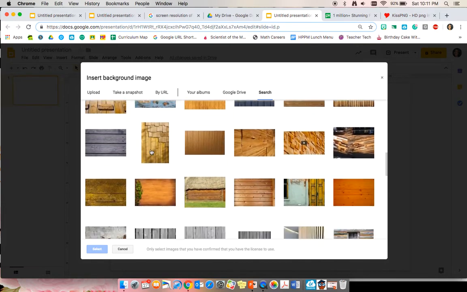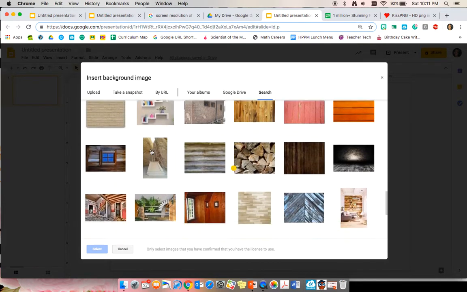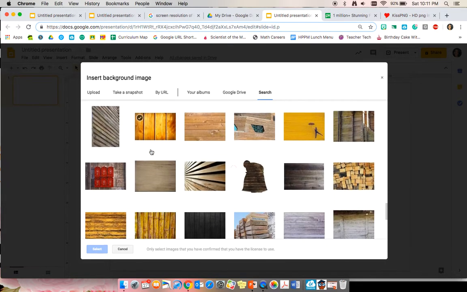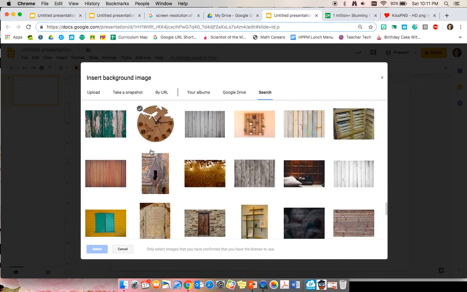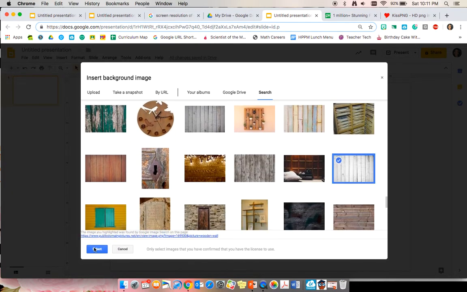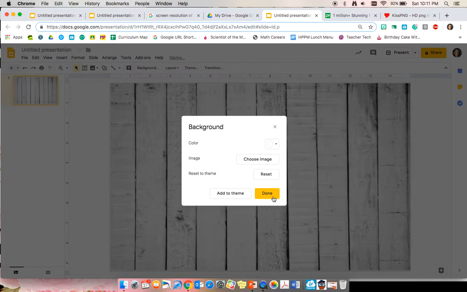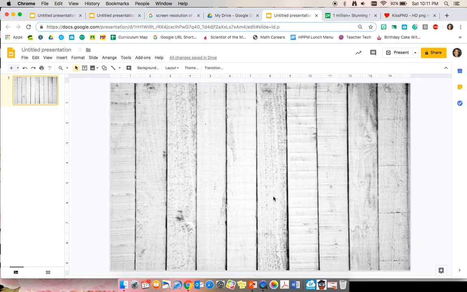And then you just scroll. The one I used is in here somewhere towards the bottom. There it is. You select it, and then it'll populate and hit done. And that's it. That's your background. You don't have to do anything else.